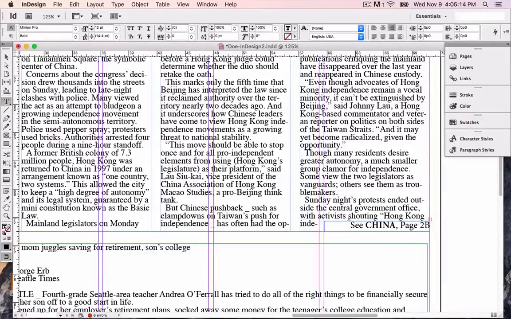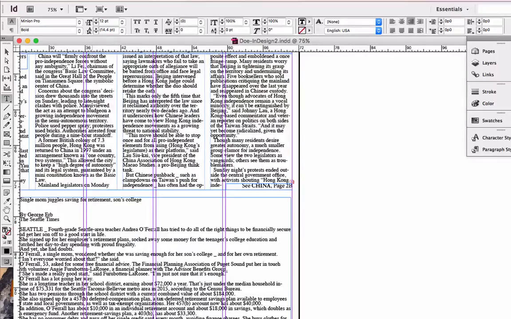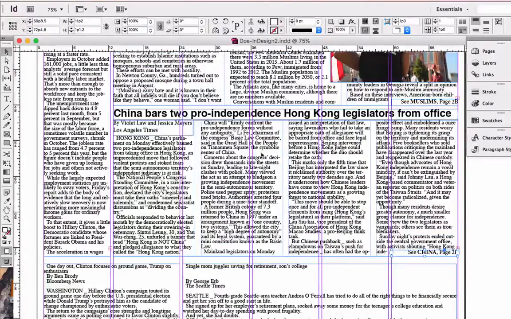Right, and I'll leave it at 2B. That's fine. I'm going to save it, zoom in, click on the selection tool, and I think I want to go ahead and place my image. Let's choose the picture box.